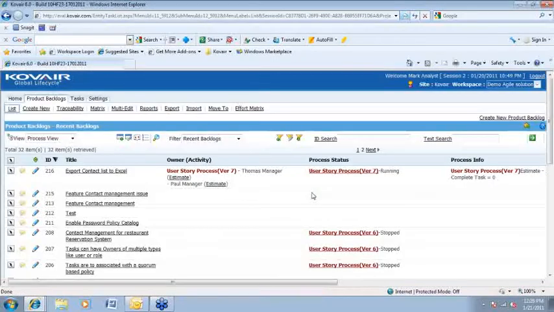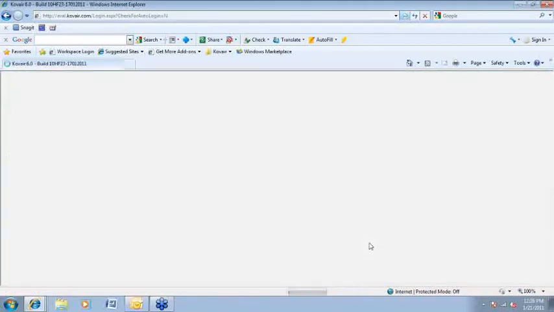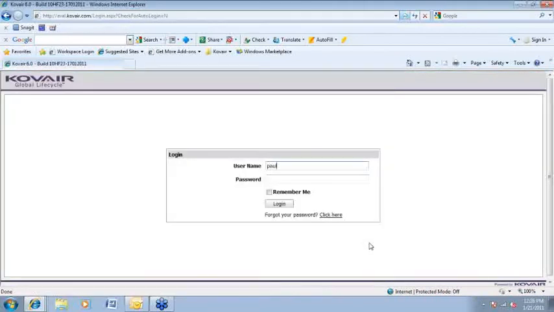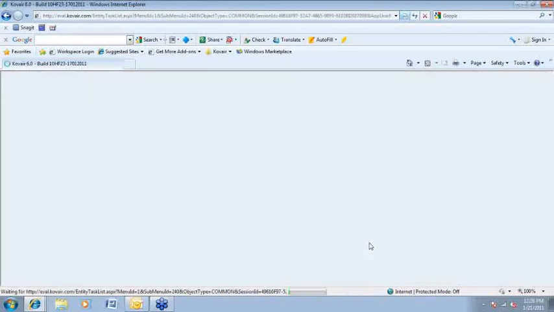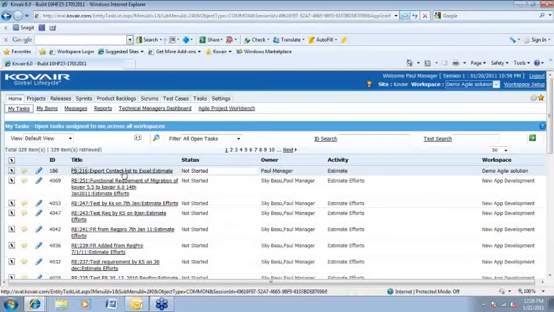Here you can see Paul and Thomas are the two managers who will be estimating how much time it might take to implement this user story. So let me quickly log out and log in as one of the managers, Paul, to do the estimation. Now Kovair allows you to do the estimations in various mechanisms. We have implemented a very simple format of planning poker.